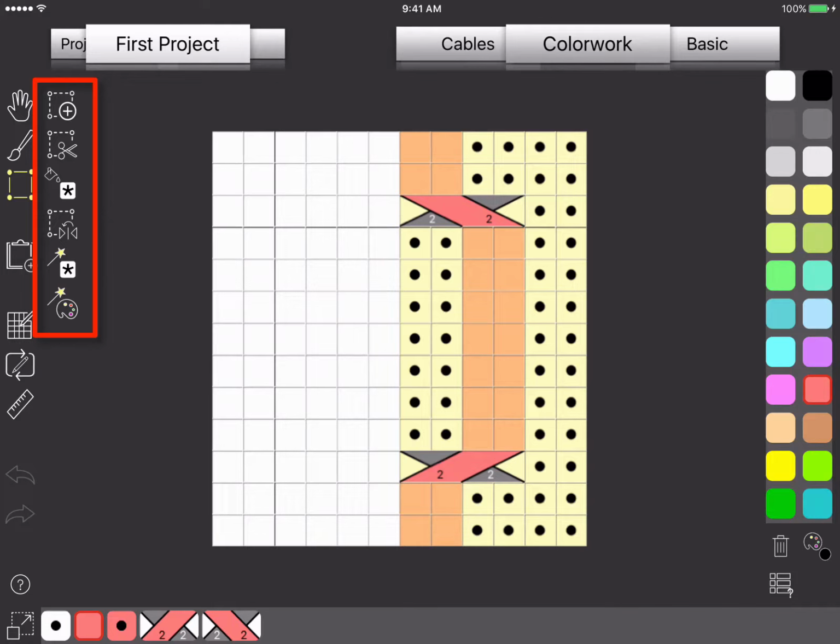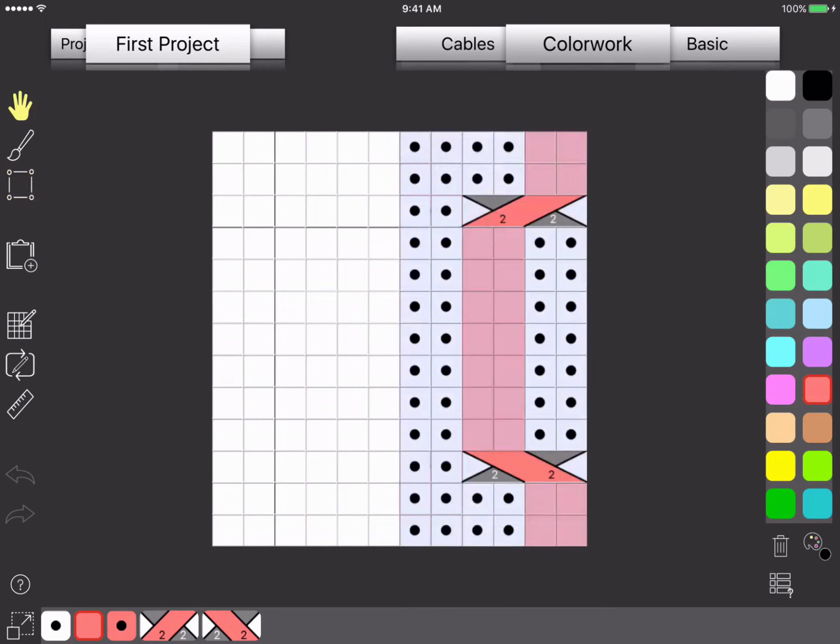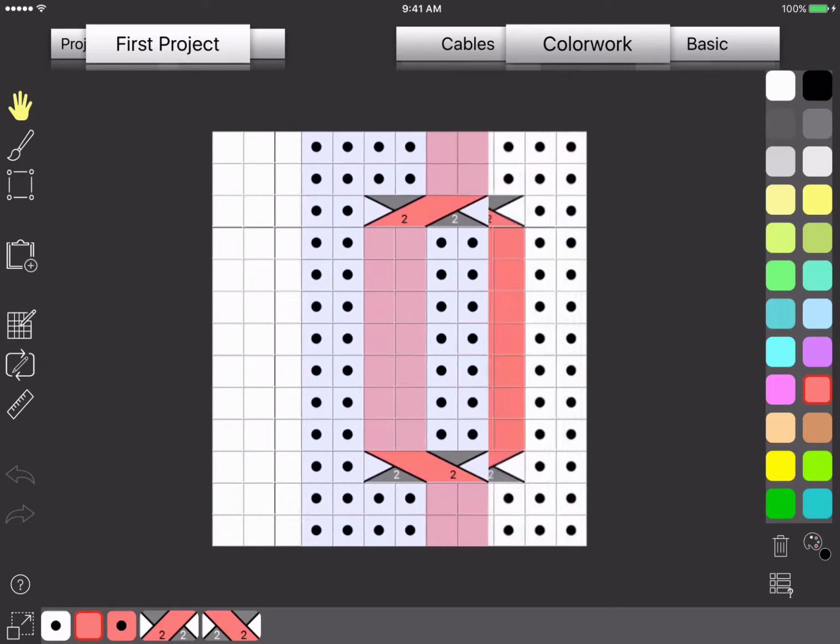And I've got a wide variety of tools to act on the selection. I can cut, copy, fill, mirror, replace symbols or colors in my selection. For now, I want to mirror. I'll tap Mirror. PG makes a copy of my selection and mirrors it. The new copy is blue.